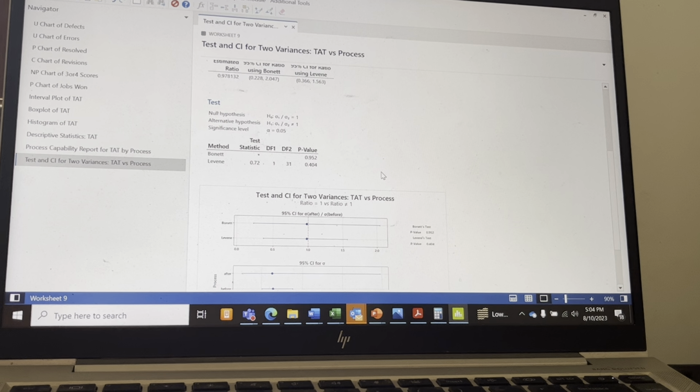So anyway, accept H naught. That means variances are equal, right? Yes. So variance did not change significantly. Fair enough? Now let us do a Kruskal-Wallis test.